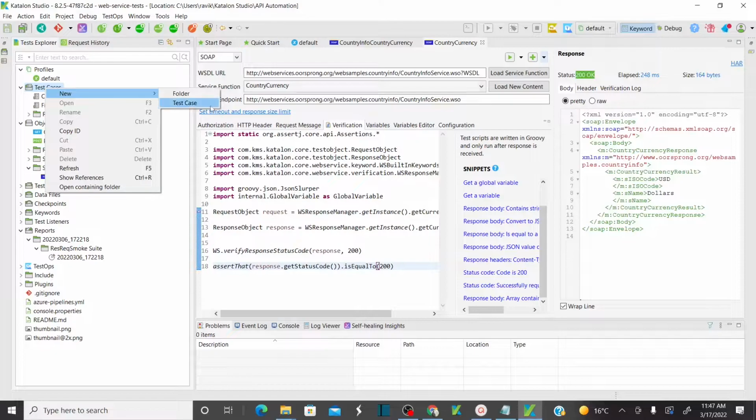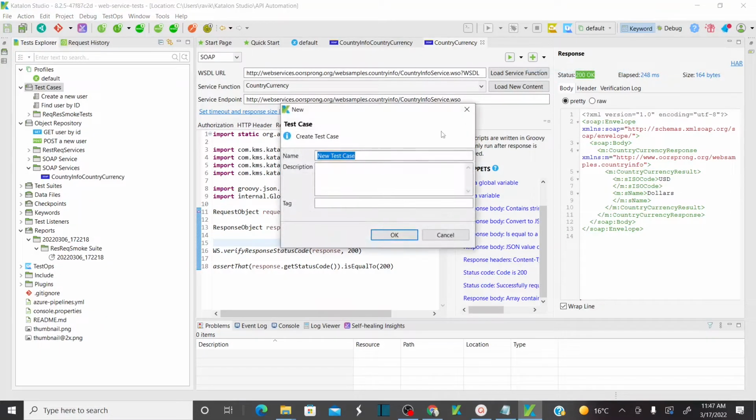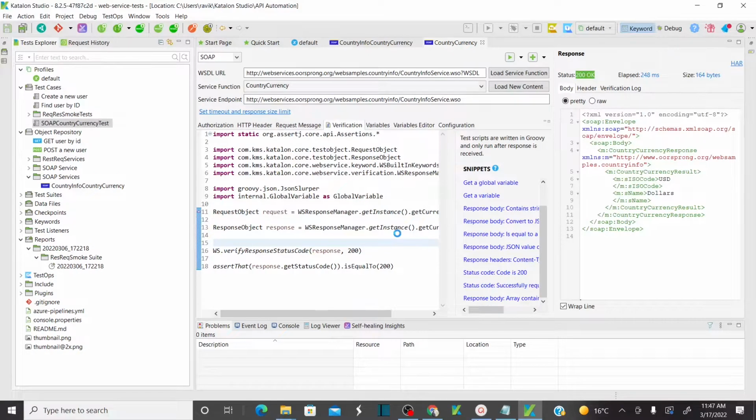So this method I have already explained while automating the REST services, but this time I'm going to use another method. In the latest Katalon, you can use this plus symbol to add a new test case. So add to new test case. That means this service will be automatically added to the new test case. Let's click here and name this as soap country currency test. Okay, click OK.